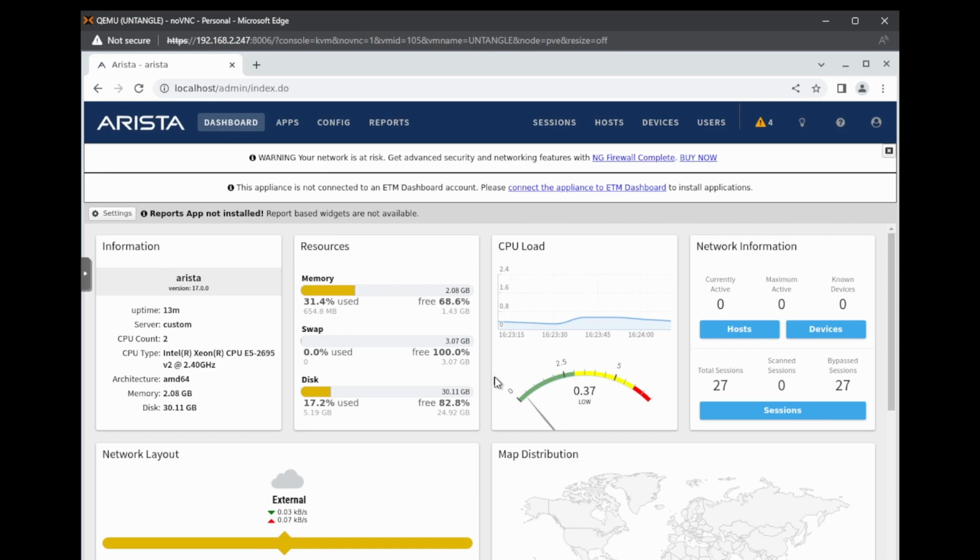So this is the quick rundown of how the Arista firewall solution is installed. In the upcoming videos, we are going to go through the different submenus. We're going to connect it to the ETM dashboard, and we're going to have a little bit of fun, and we're going to configure it so that we can become more or less familiar with the user interface.